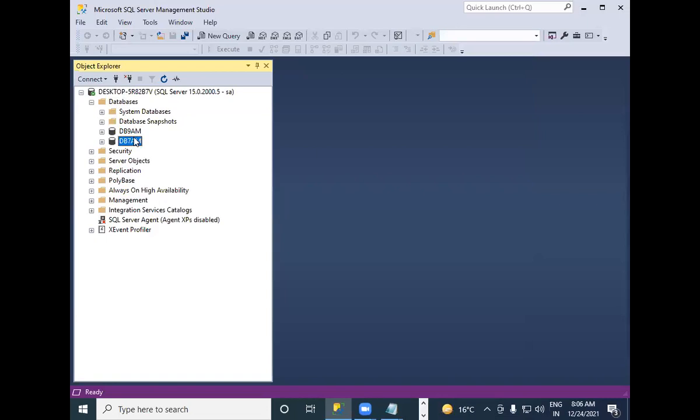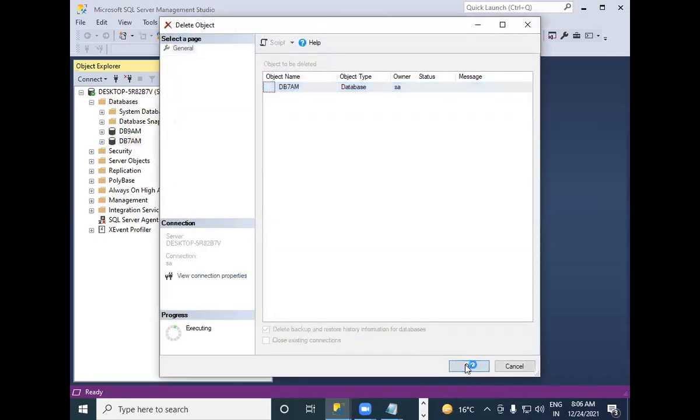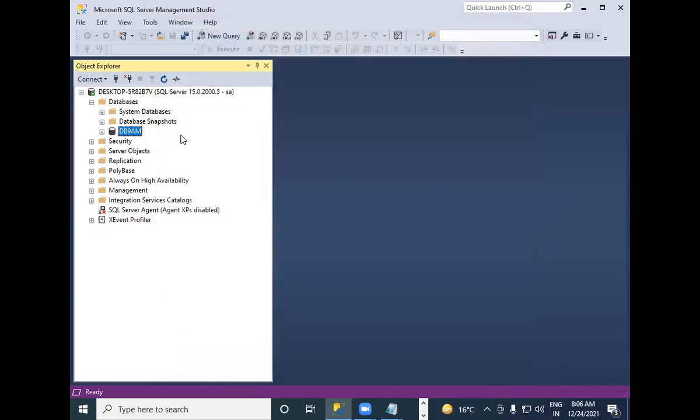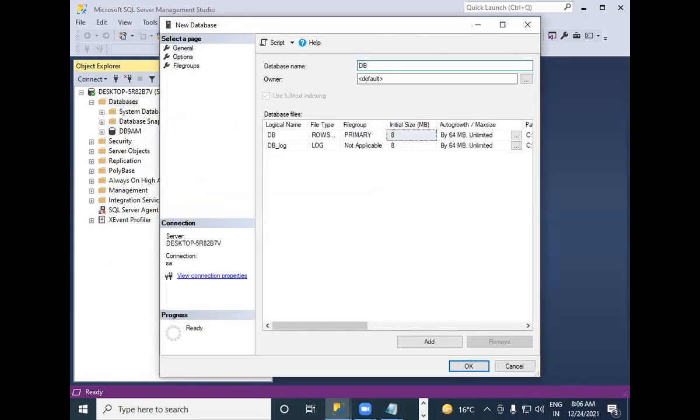Database creation is easy. But what is important here? When you create a database, what happens? That is important. Suppose here I'm creating a new database, DB7AM. When you create a database, it is created with two files.